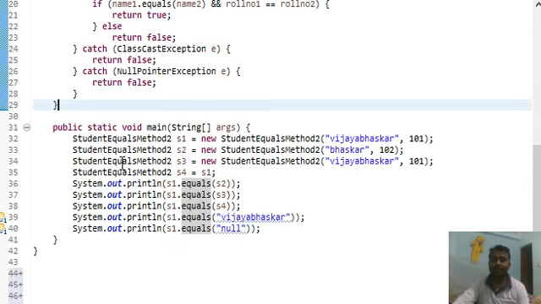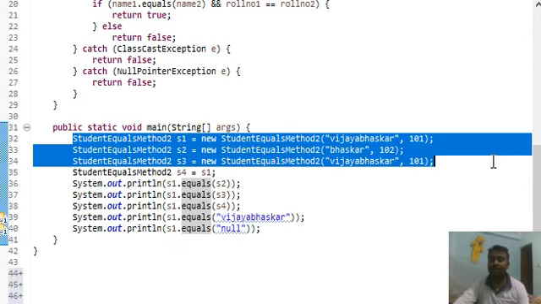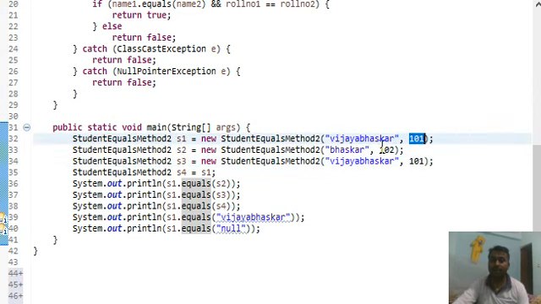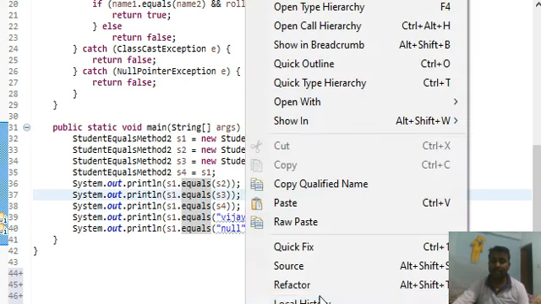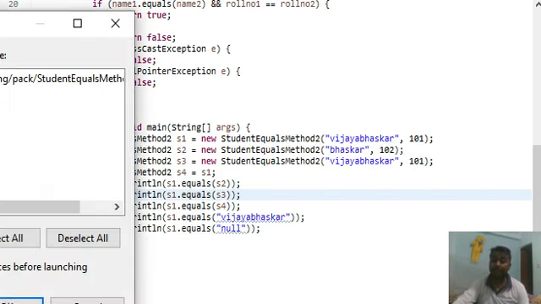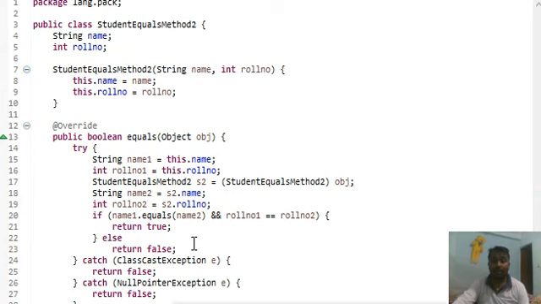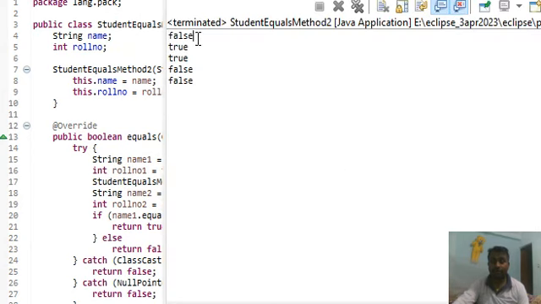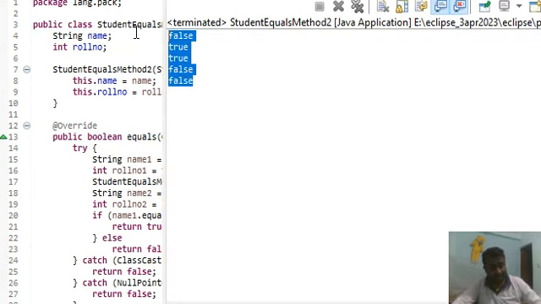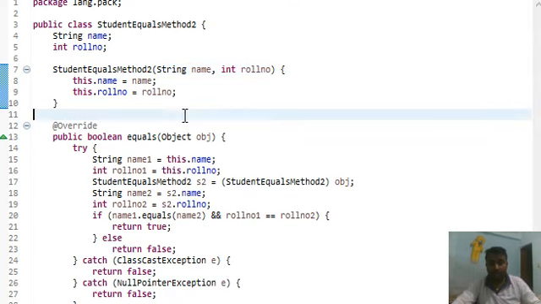And this is simple, we have seen it last time also. Three objects are created with three names and roll numbers, and for s4 I have assigned s1. Then s1 equals s2, s1 equals s3, s1 equals s4. Now we can check it. This time it will not compare the address, it will compare the value, and we can see a difference in the output. See, false. I'll just copy this output and keep it here.